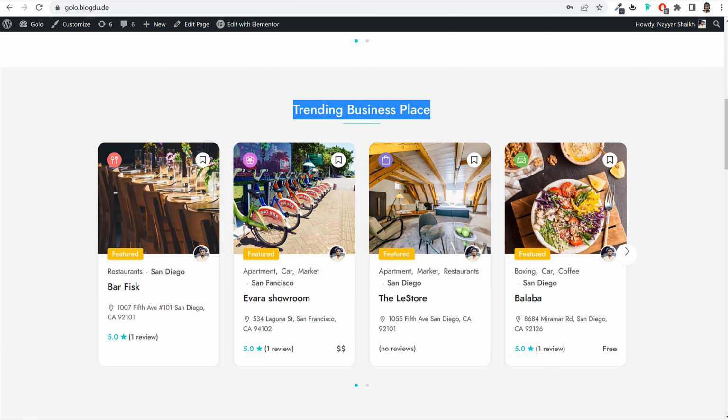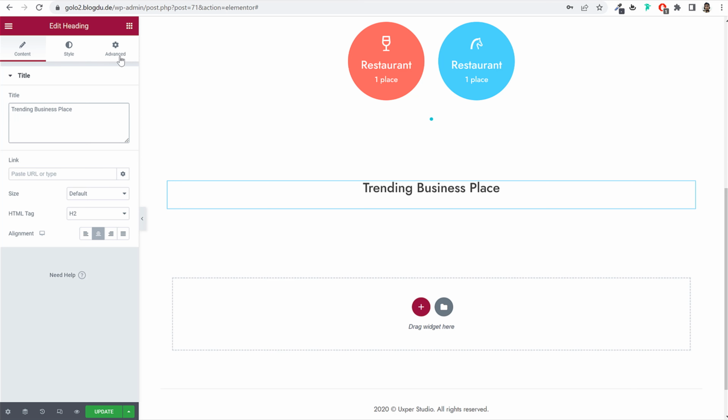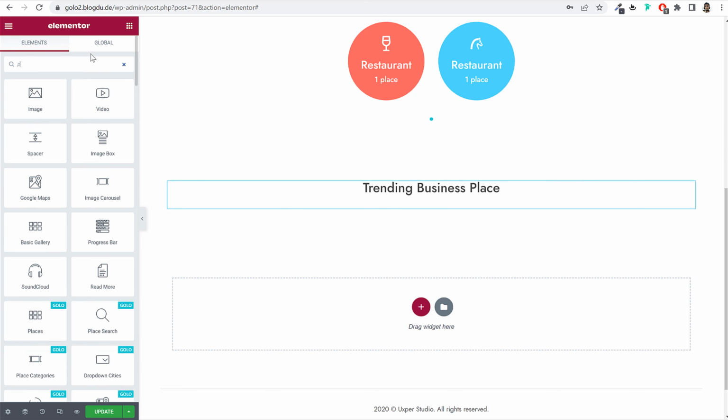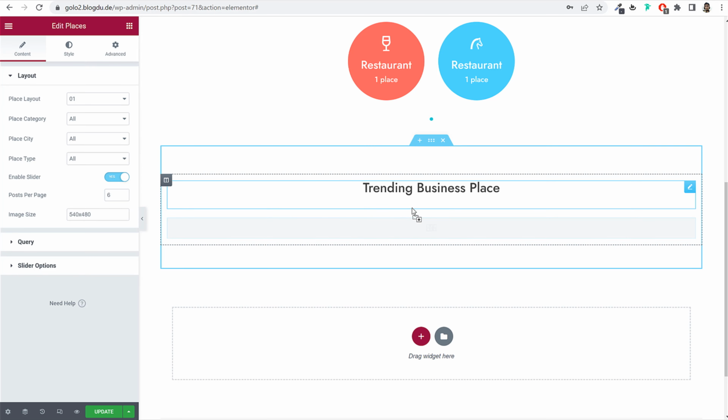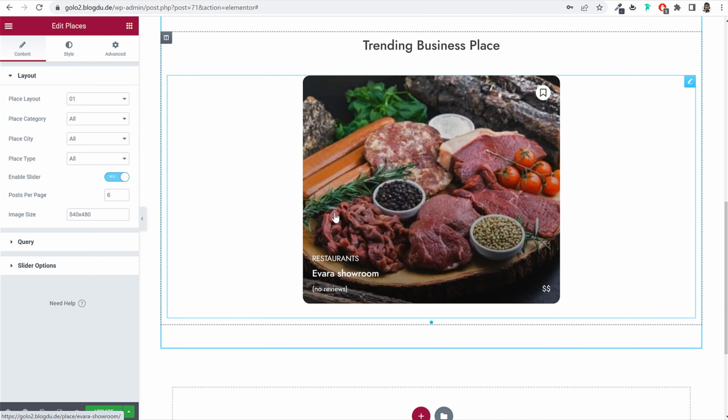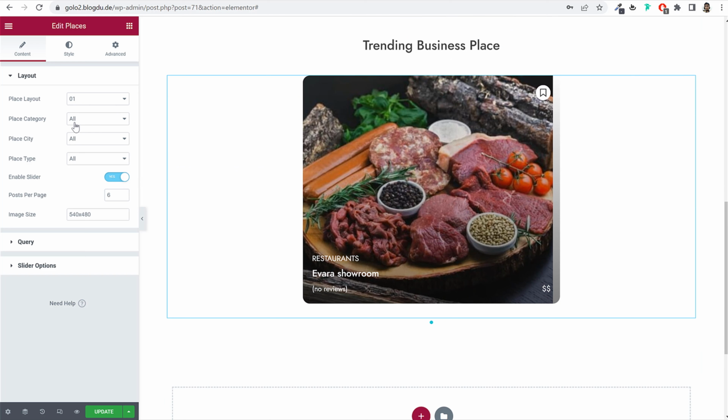And over here, we have to select this option. We have to select the place section. Okay, if you search for this, right, we want to use this places option. Now what layout you want, how many places you want, all these options you can select, what categories you want, whether you want a slider or not. So you can select everything.